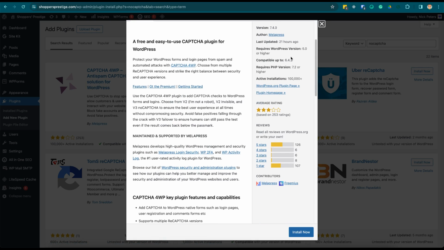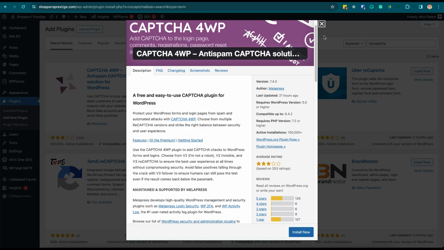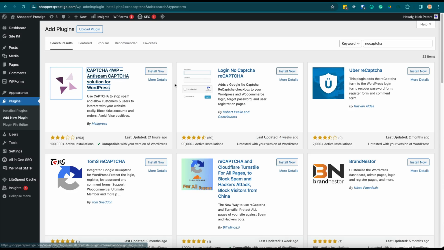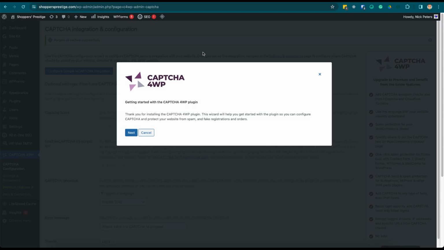And it has been updated 21 hours ago. It's a good thing to keep the plugin updated. So let's install this one. Installing. And it's installed, so I need to activate it. Okay, getting started with the CAPTCHA 4WP plugin.